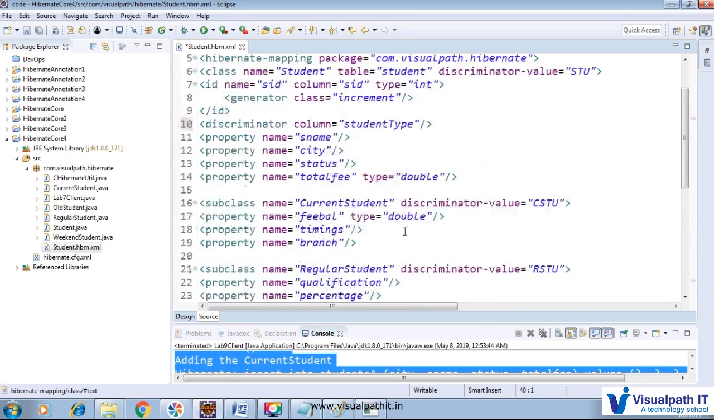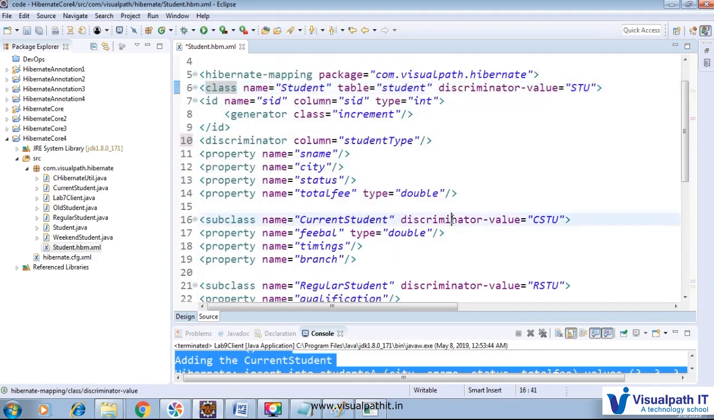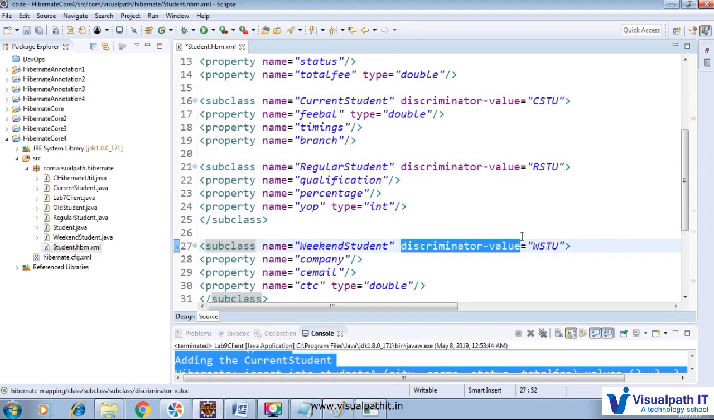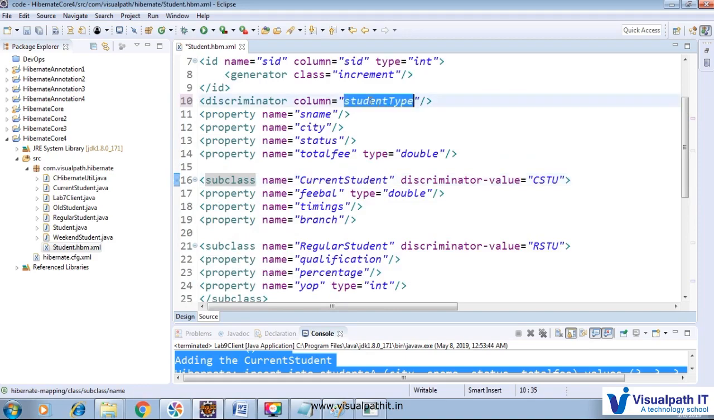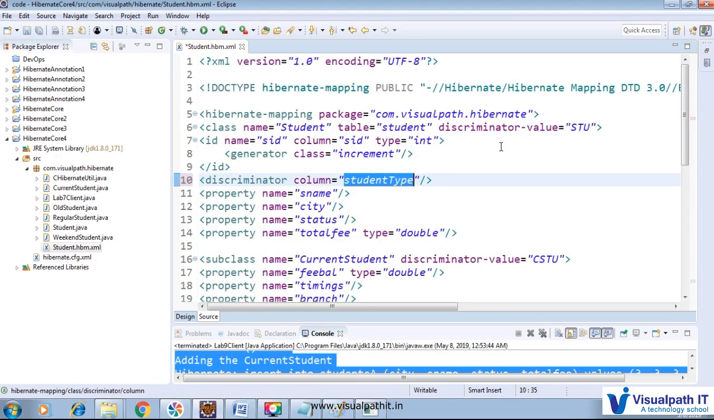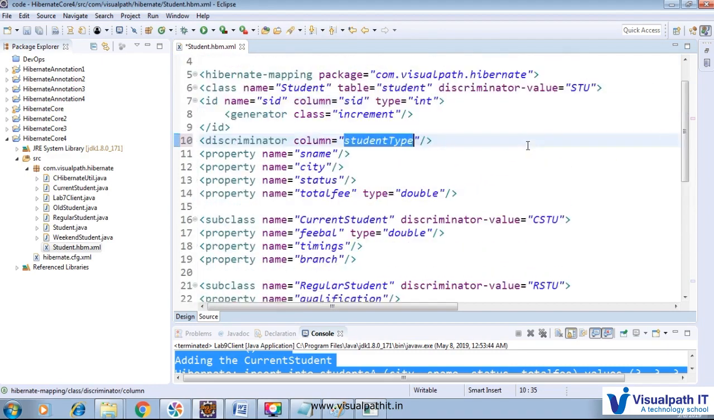So the mapping is done. The only new thing here is the discriminator value. That discriminator value will be available in all the subclasses, because through that only we will find out whether this student is a weekend student, regular student, current student, or what type of student it is. Through the discriminator only we can verify. Other than the discriminator value, we have to register the discriminator column.